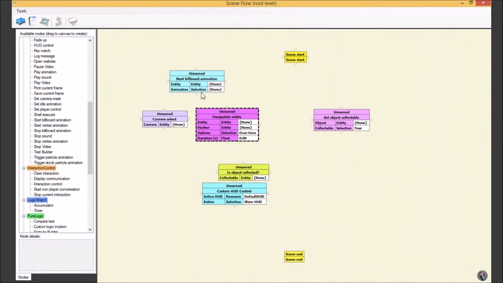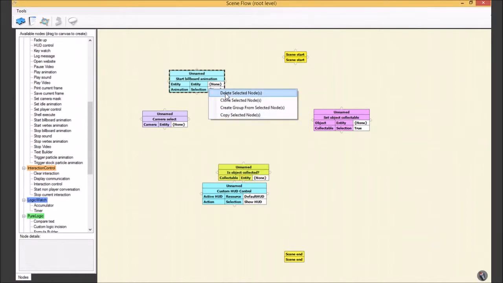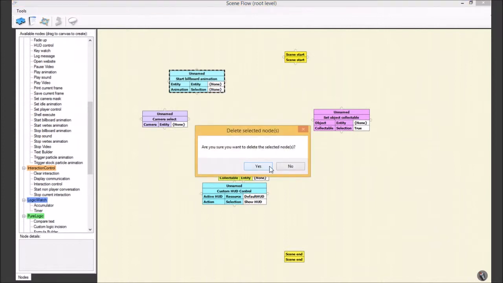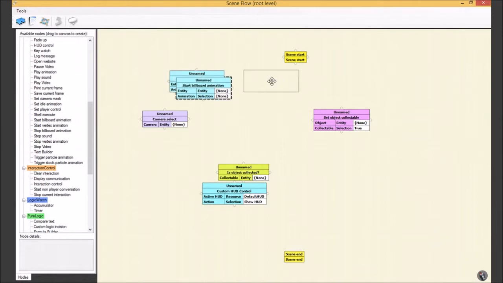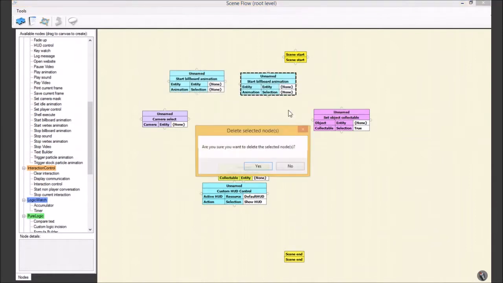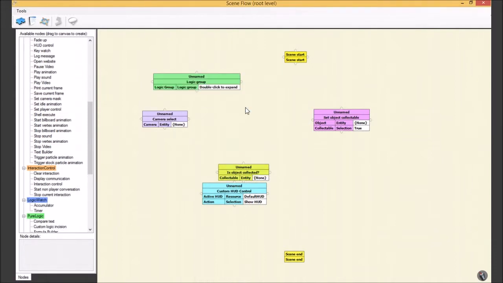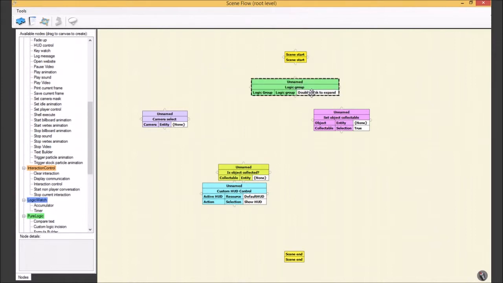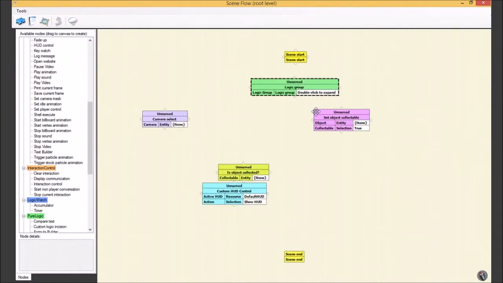But basically, there's a few options. We can delete it. We can clone it. So now we have two of them. We can create group from selected nodes. And that's like a logic group. You see a logic group? So if we double click that, then we have our own special thing. So we can delete this logic group.